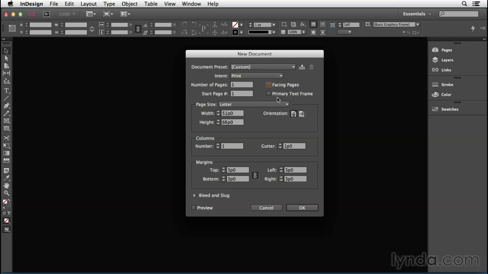Now, the next checkbox down is Primary Text Frame. And this is used for things like books, where you have a story that goes from one page to the next over a lot of pages. Primary Text Frame will automatically add a text frame to your master pages. I'm going to be covering this in a later chapter, but for now, I'm just going to tell you that most people can turn that off and just leave it off.